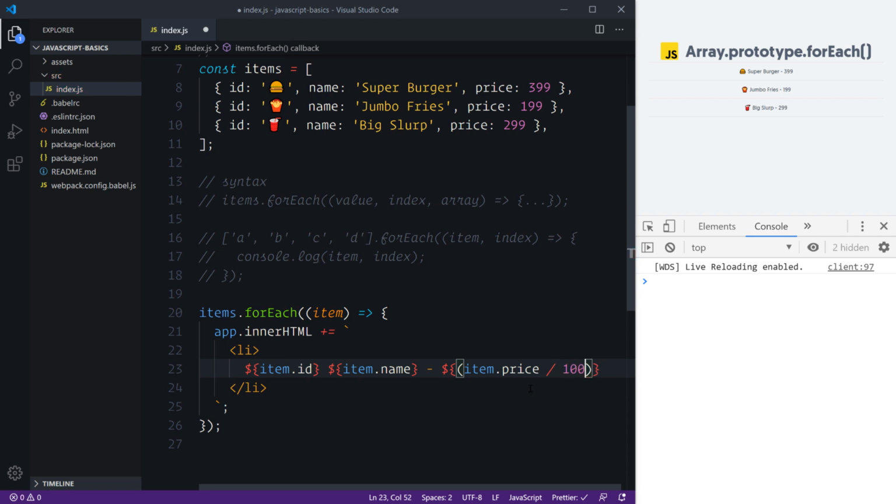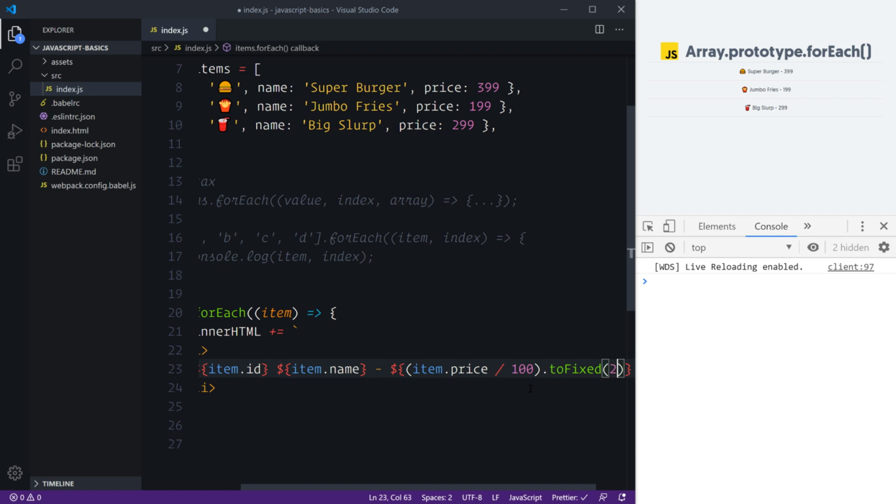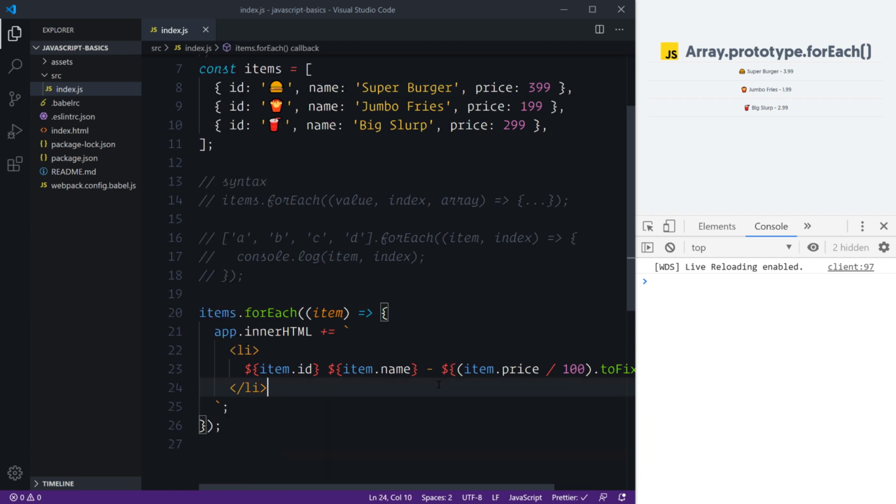Inside the brackets, we'll divide it by 100 and then call the toFixed method and pass in a value of 2, which you can see cuts the number off at 2 decimal places. If you want to change this and go to 1, you can now see how toFixed works. And we're dividing it by 100 because we're using cents here. It's not $399 for a burger. So that's pretty much it for array forEach.